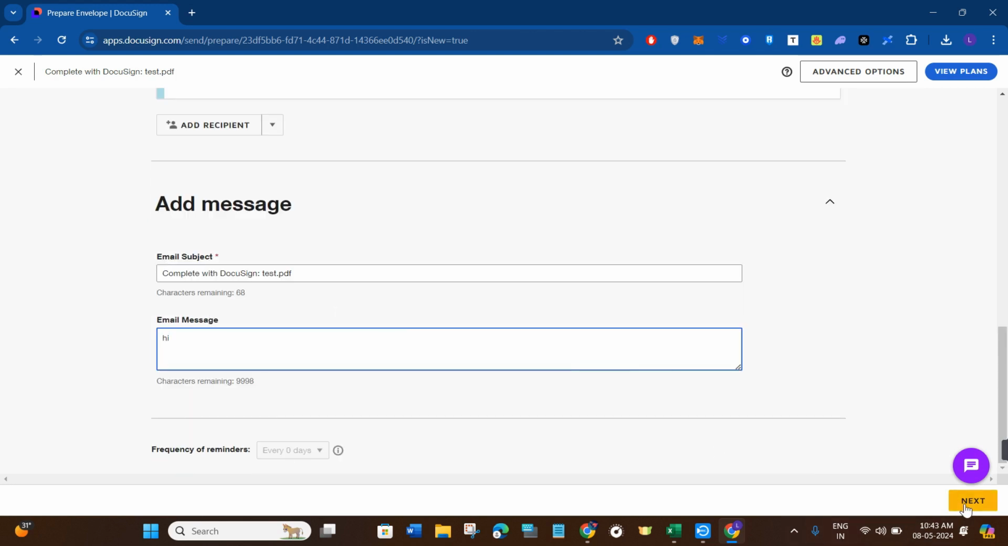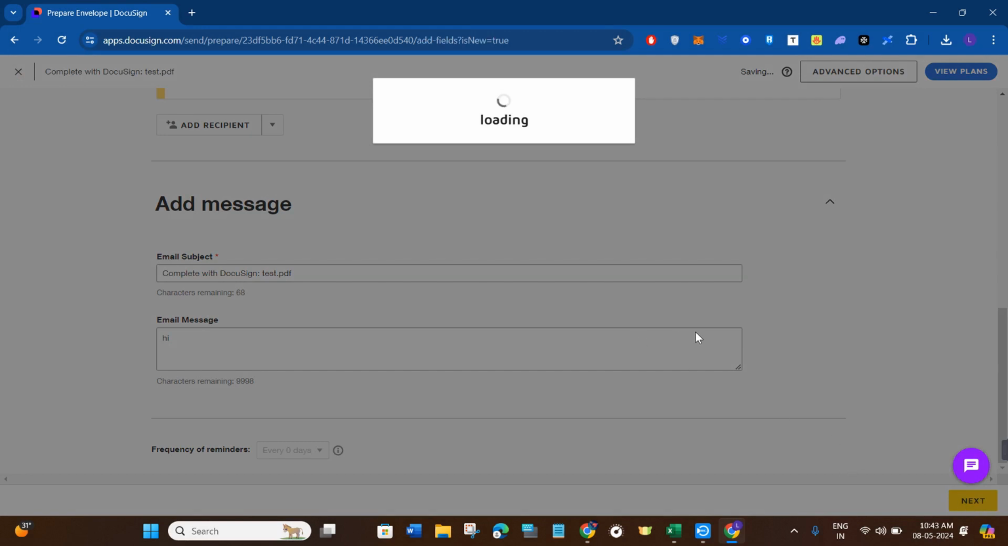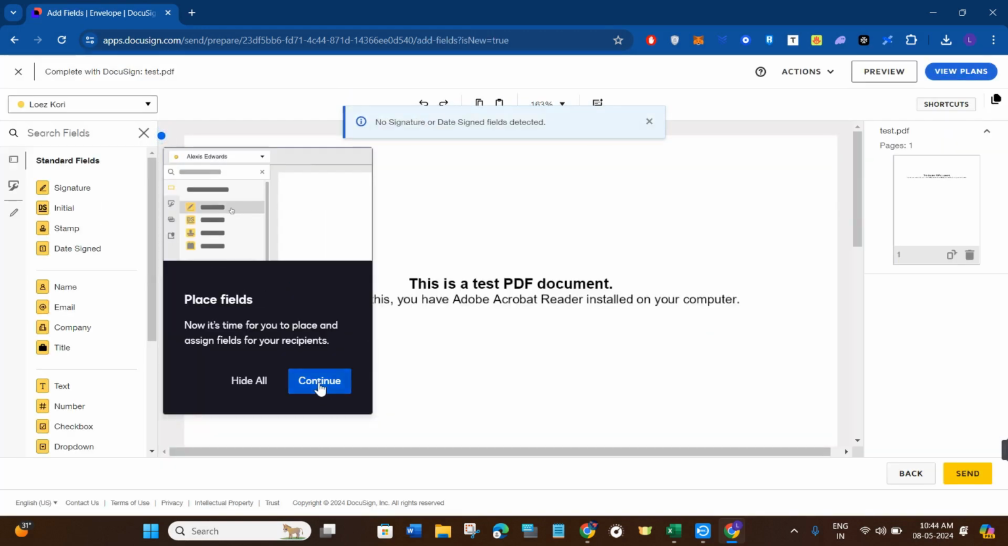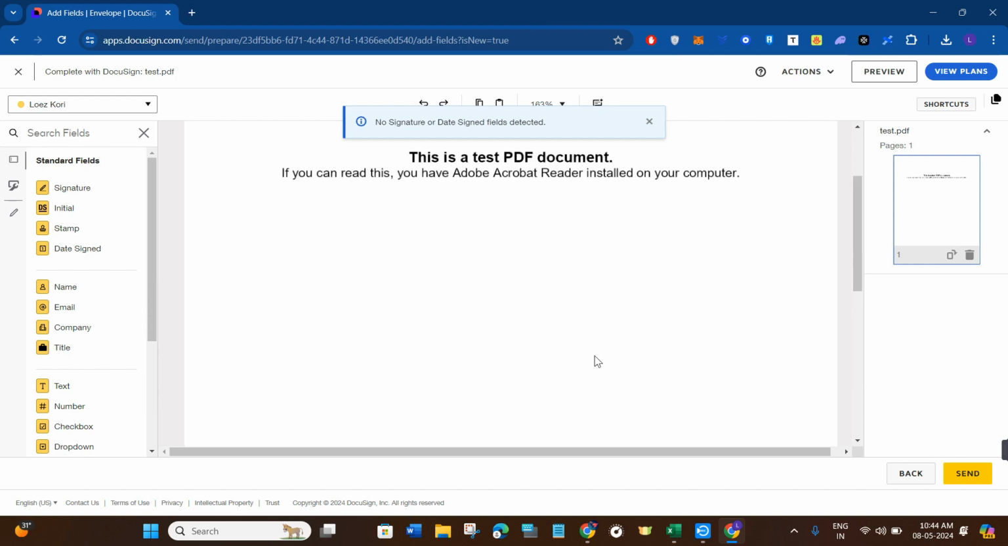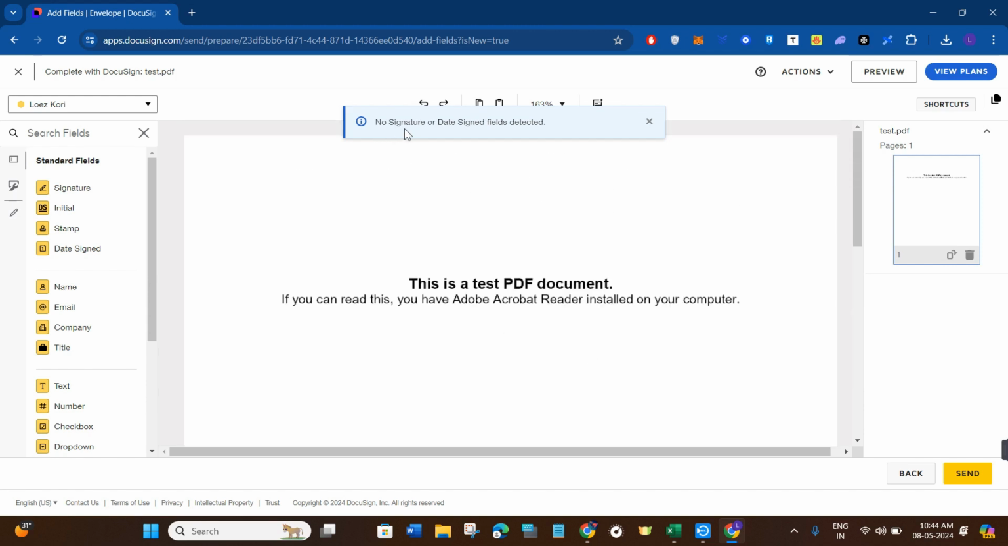So after filling out these details, you need to press the next button in the bottom right hand corner of the screen. After doing so, your document will be opened in front of you and it will show you that there is no signature or date signature over here.